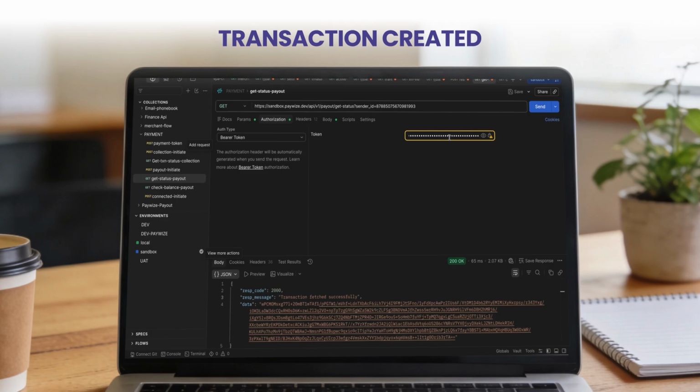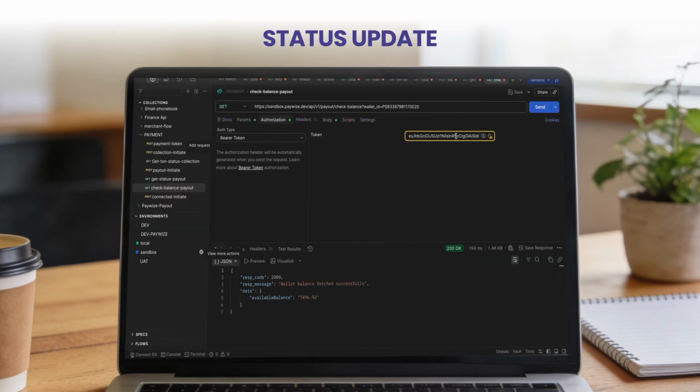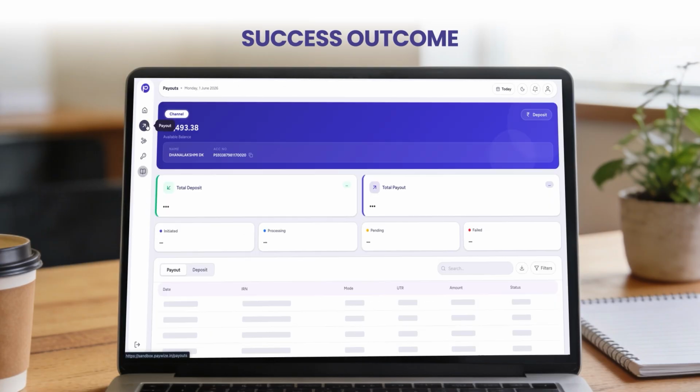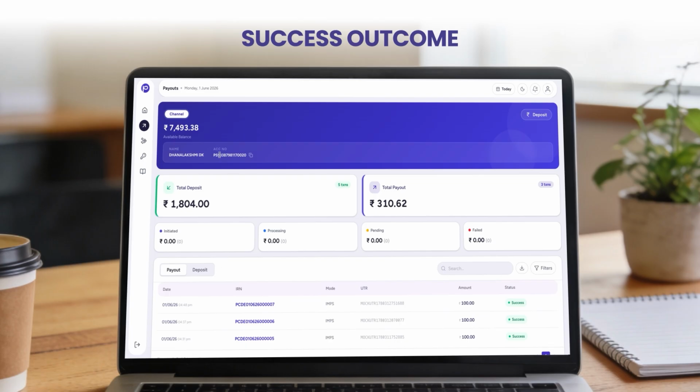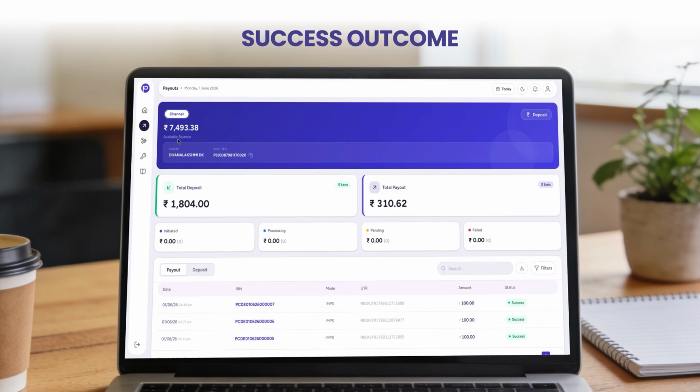Throughout the transaction lifecycle, status updates provide visibility into progress, allowing systems to track changes and respond appropriately at each stage. Once processing is complete, the transaction reaches a successful state. By validating the complete journey, from initiation to completion, teams can build confidence in their integrations and reduce production risk before going live.